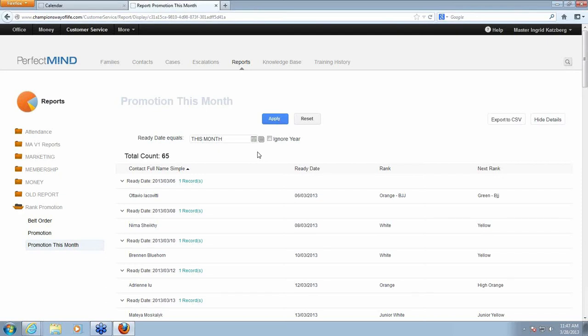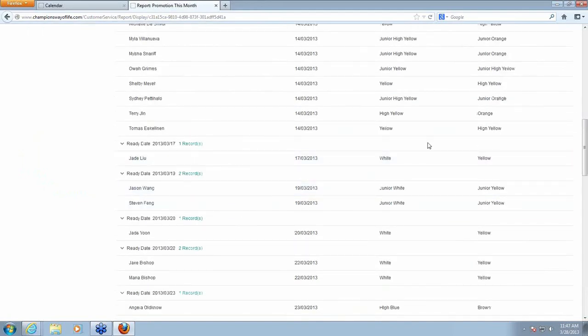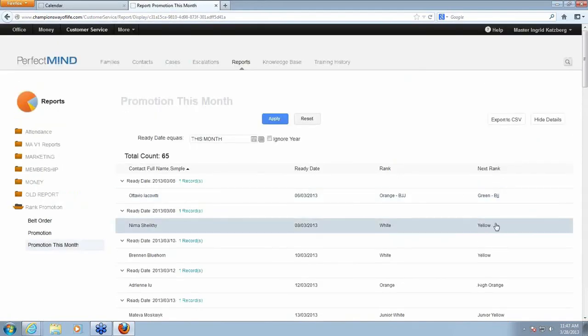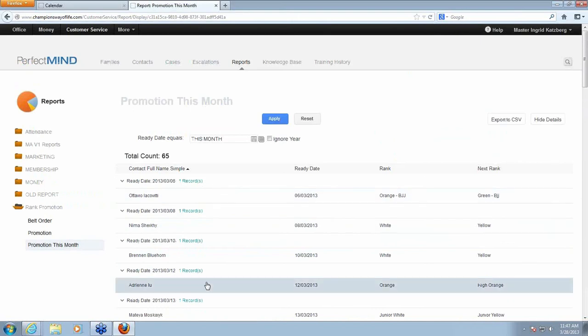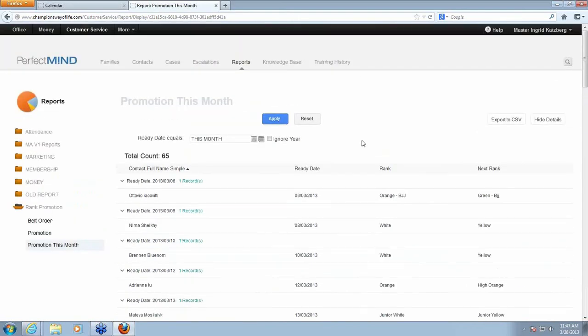Now, almost ready is when, depending on your set parameters, maybe it's 30 days before, you want to know that they're almost ready, 30 days before or 2 weeks before, however you set it, so they're going to be in either status. So that's the major change there. This list will give you a list of everybody who's ready, and it gives you a little bit of information: rank, what they're upgrading to, their ready date, and their name. So it's a perfect working list.